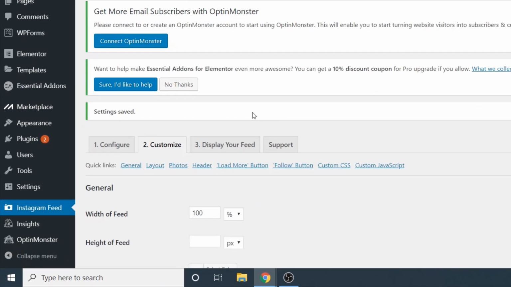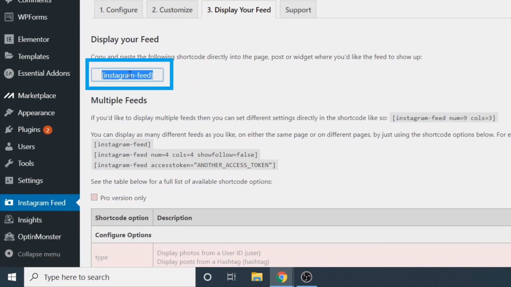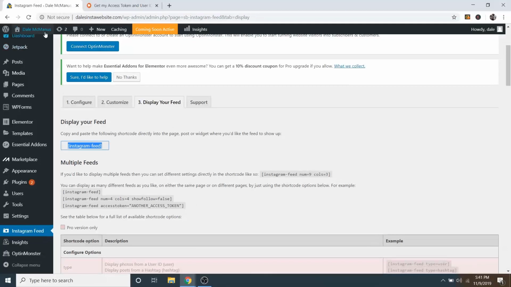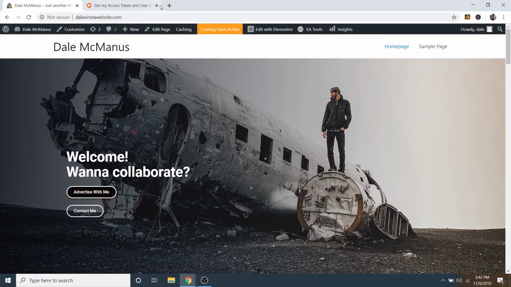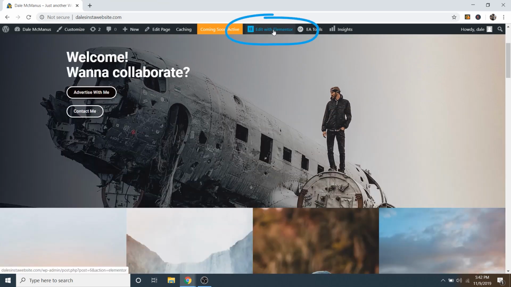Cool. And then now if you click on Display Your Feed right here, that is where you can actually grab that shortcode, which we already did grab, but just in case, I will copy that shortcode again. Cool. So now let's go back to our website. So we'll just click on Visit Site up here at the top left. And then I'm just going to delete this little access token window, and we're going to click on Edit with Elementor right here.